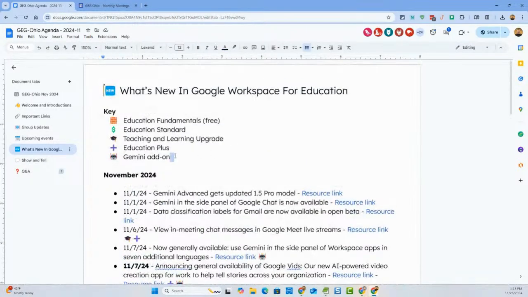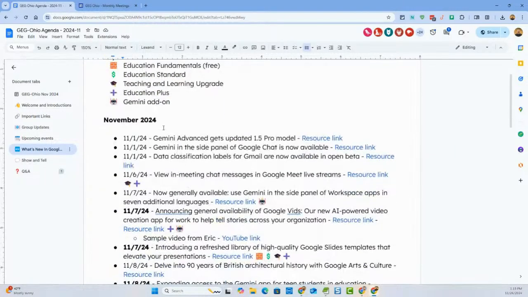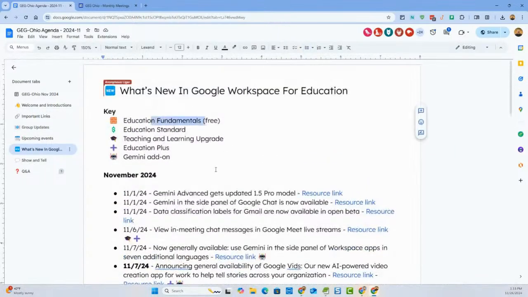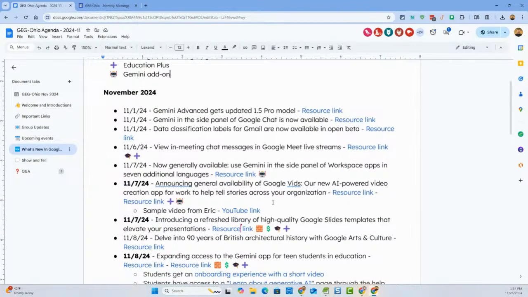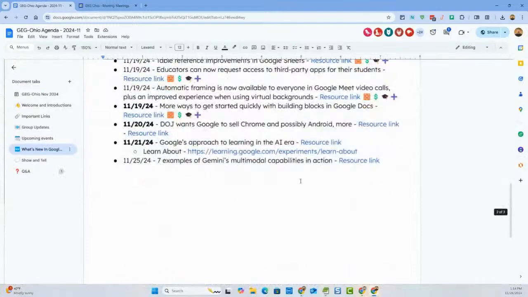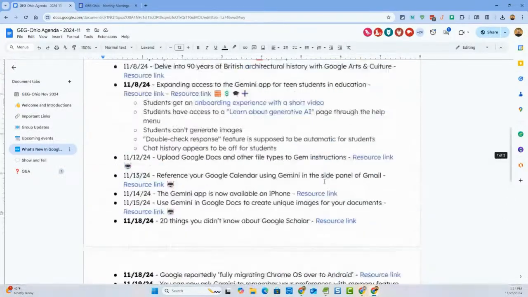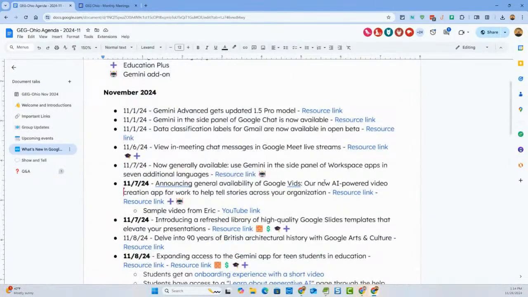Do note we are using our little key system here to let you know whether these things are part of the free version of Google for Education, or if some of these features are part of the paid versions like Education Standard, Teaching and Learning Upgrade, Education Plus, or if you need the Gemini add-on. So those are the ones that cost money as opposed to the free version of Google for Education. I did try to add those icons where appropriate to help differentiate those things.